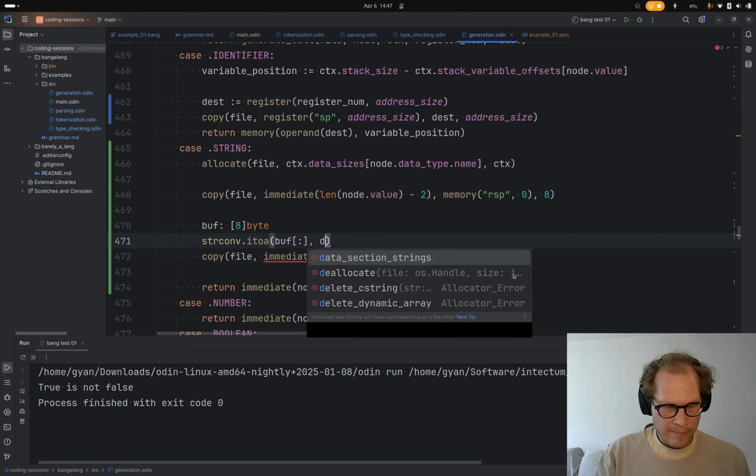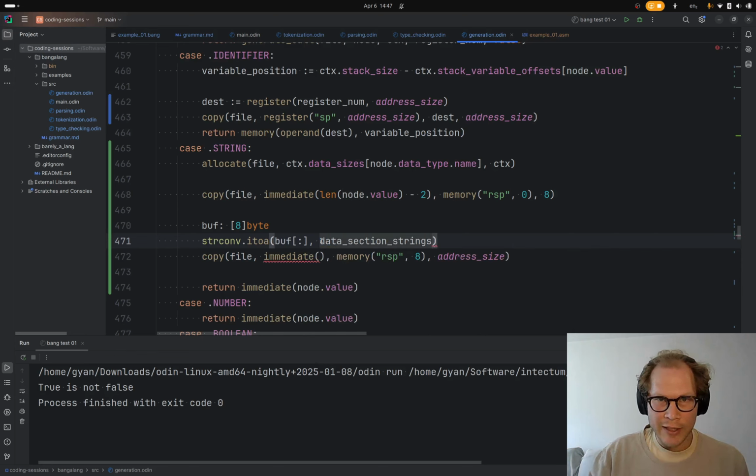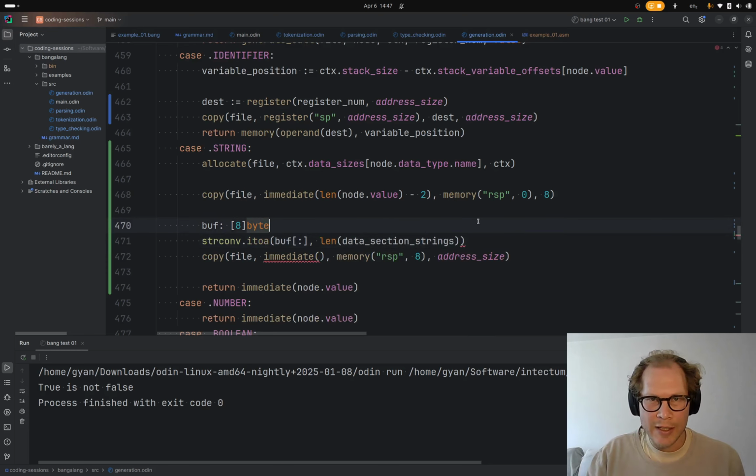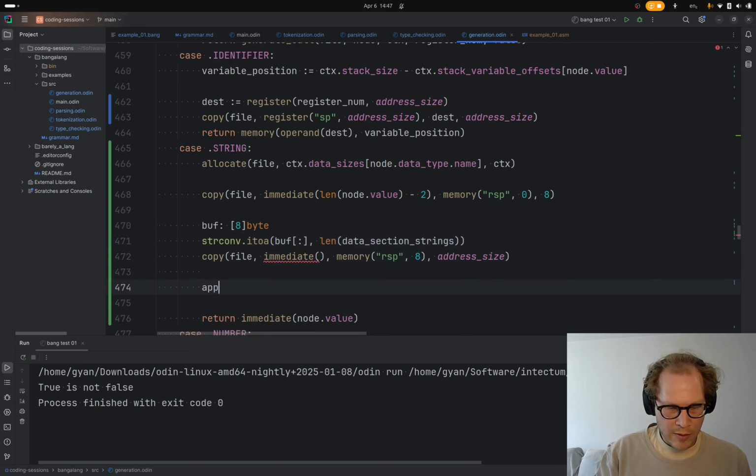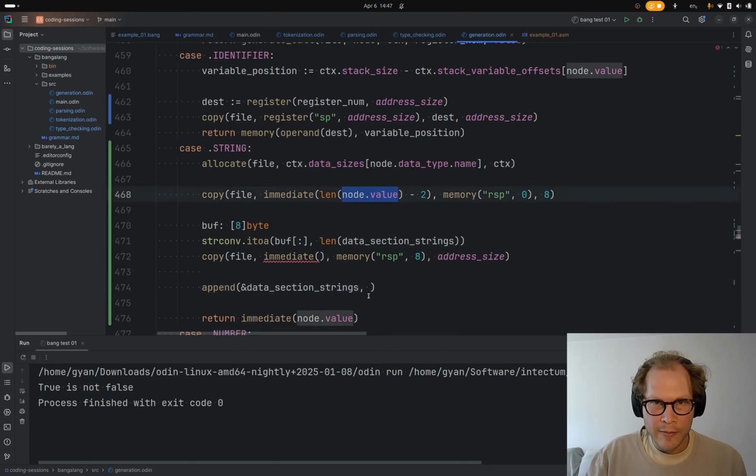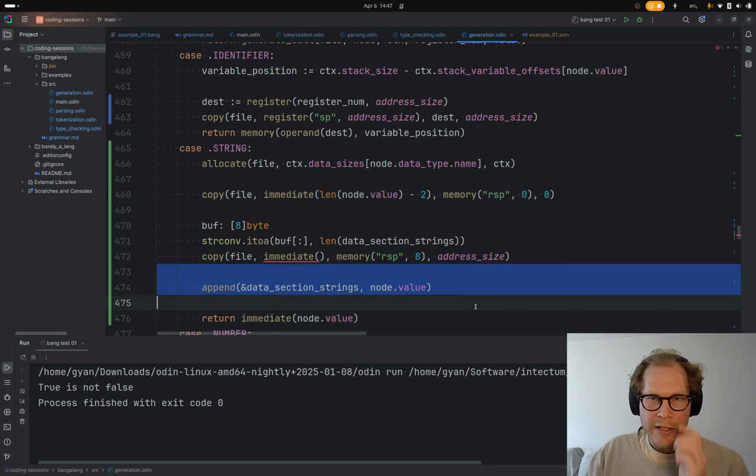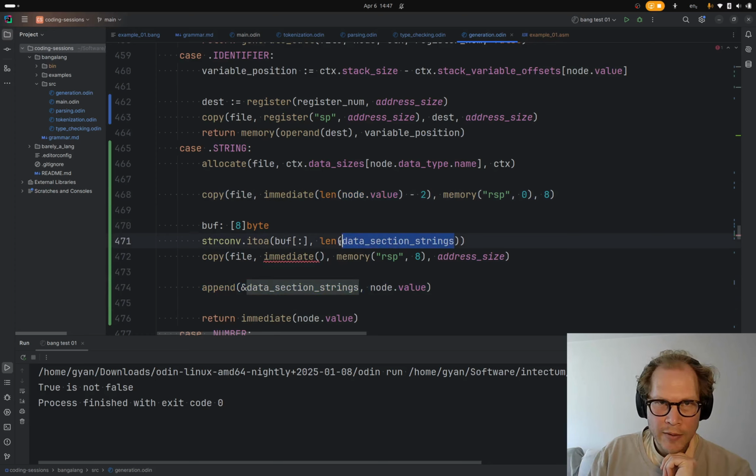It's the data section strings, the length of data section strings. So that gives us the index, right? The index is what we want in here, the index of the string, because we'll actually add it in here. So we add it after, which means that if this is the first time we come in here, at this point this is still length 0. There's nothing in it, so we get index 0, which is what we want.